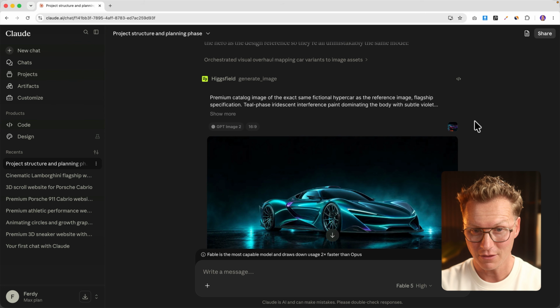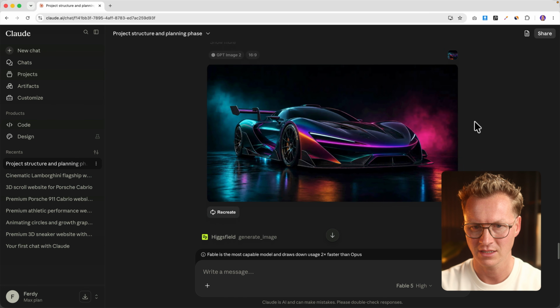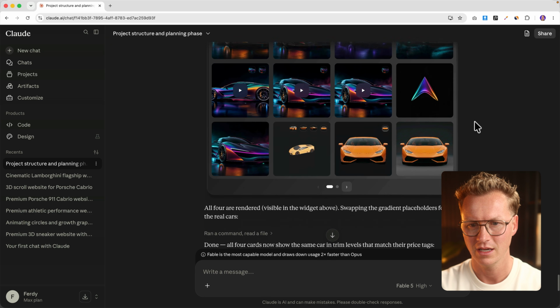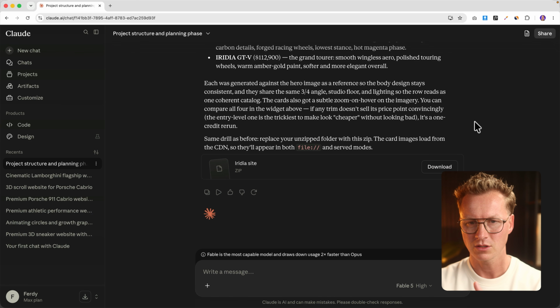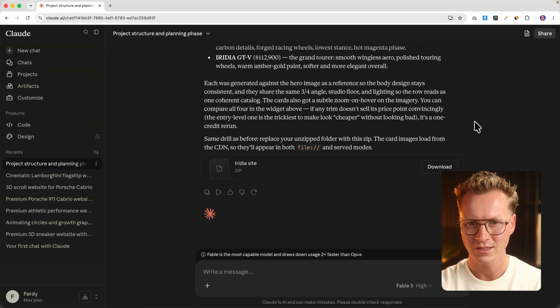It's now a few minutes later. As you see, Higgsfield has created a few images. It has created videos and it's putting everything together. So since it's using JavaScript and other things, there's not just an HTML file, it's a whole package. So instead of showing the result over here, I can download the zip file.